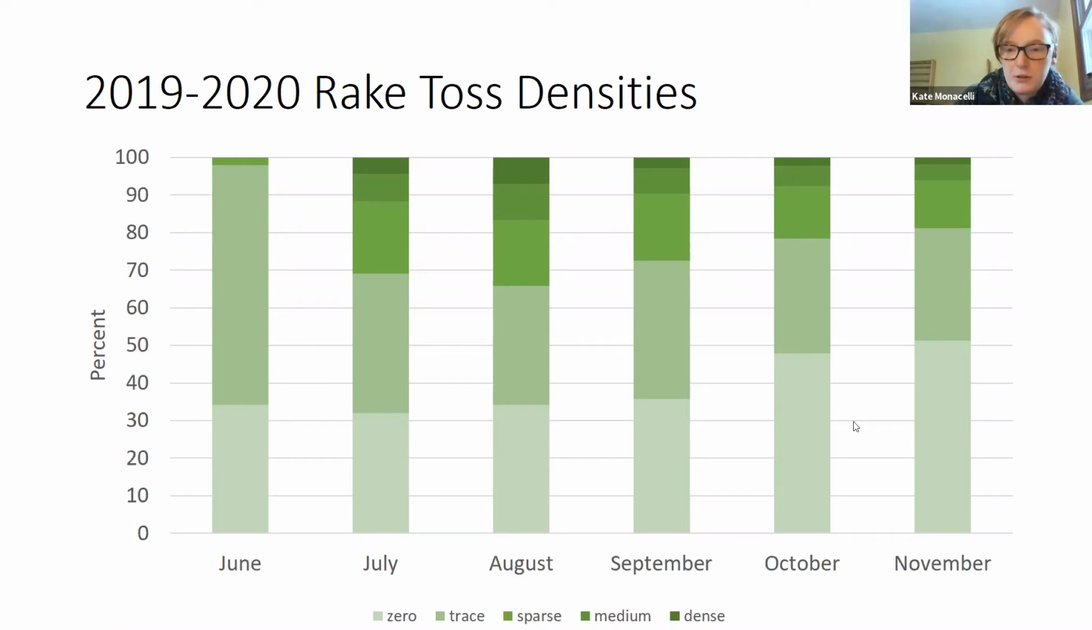But July through October and November, the darker green shows the denser rake tosses. So you can see we typically sample more plants in July, August, and September. It follows kind of a bell curve.